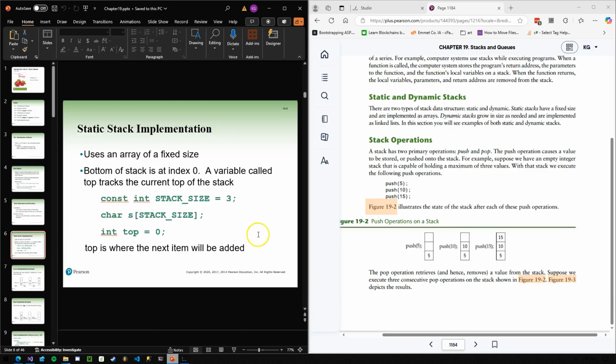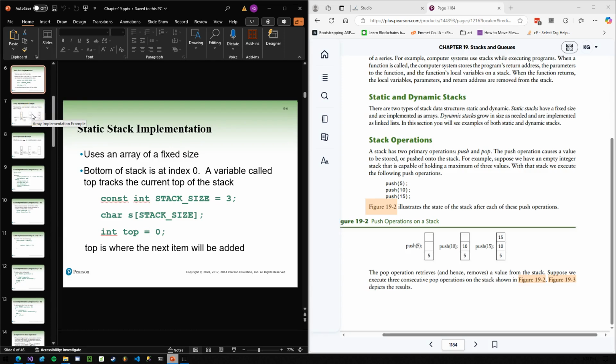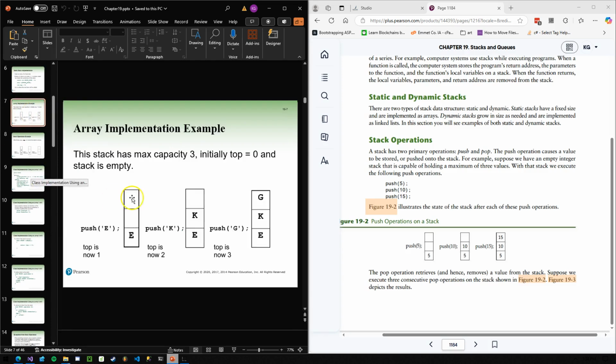So here we have a static stack, which uses an array of fixed size. The bottom of the stack is index 0, and a variable called top tracks the current top of the stack. So constant stack size, say constant size is 3. We have an array of chars of size stack size, and the top is going to be 0 because we don't have anything in it yet. So the top is 0 also would mean, take that to mean, the stack is actually empty.